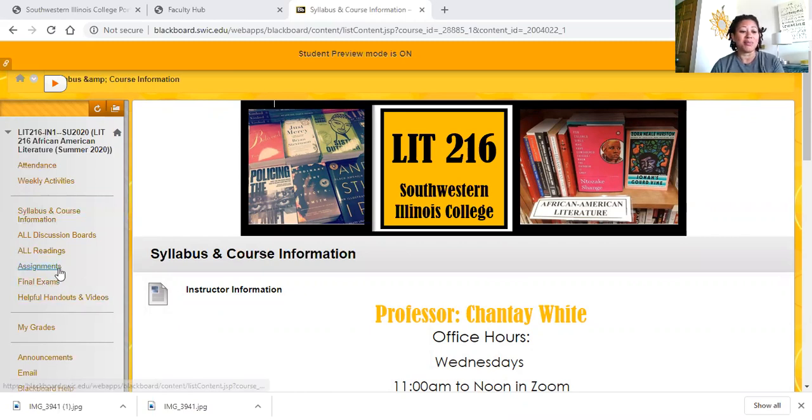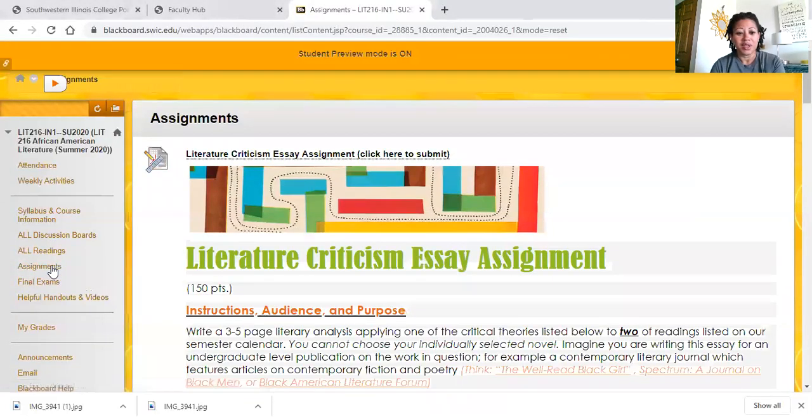In this class, I'm looking for the link that says assignments. In my 101 class, it might say composition assignments. In my writing classes, it might say writing assignments, but it will always say assignments to some extent. When I click on the assignments link in this class, the very first assignment pops up, and it's a literature criticism essay. This is the essay that I want to submit.